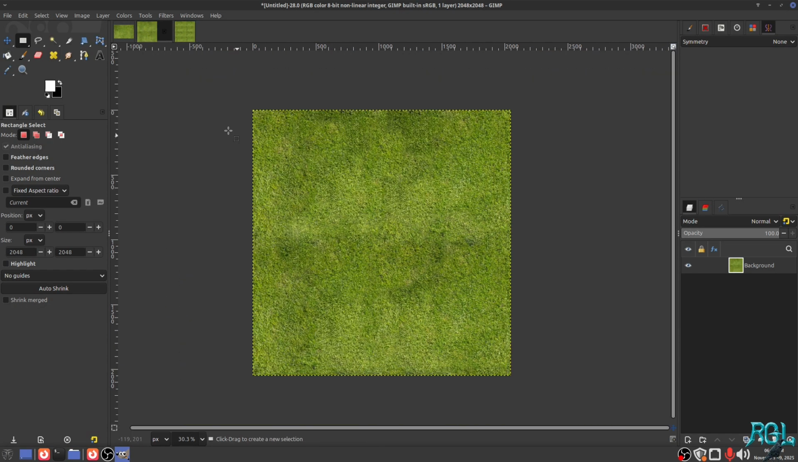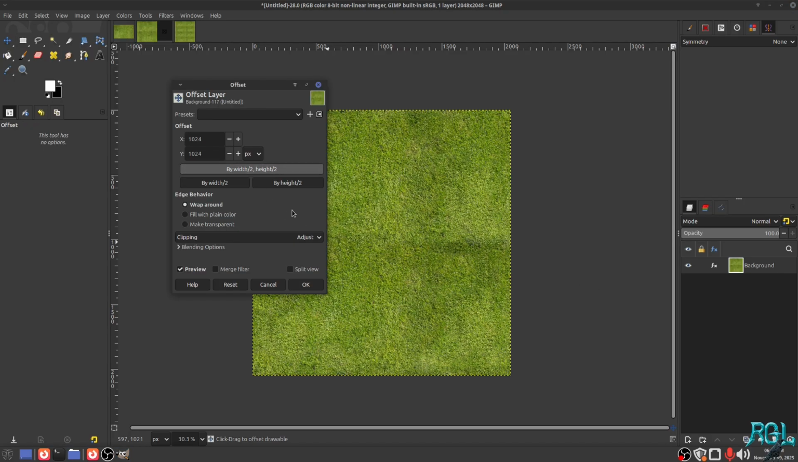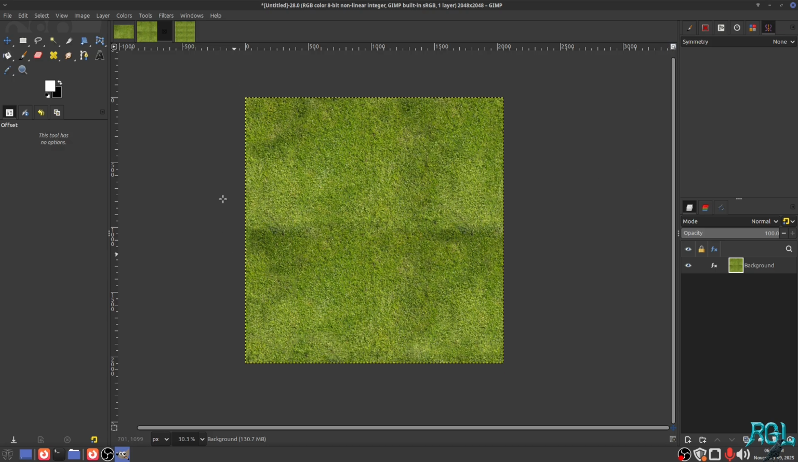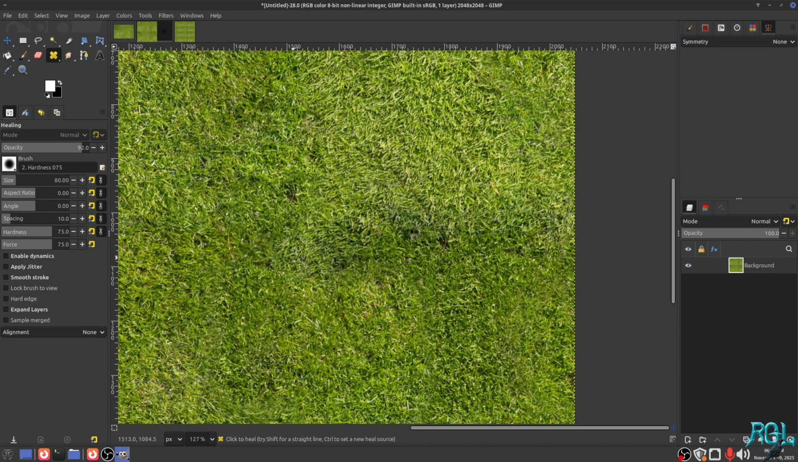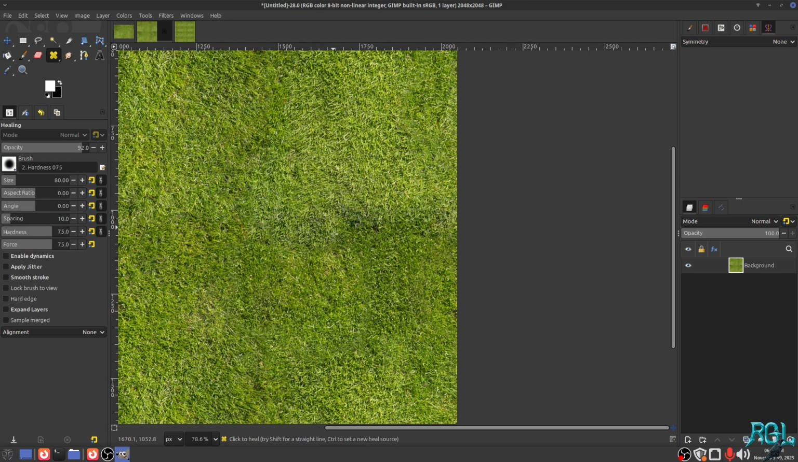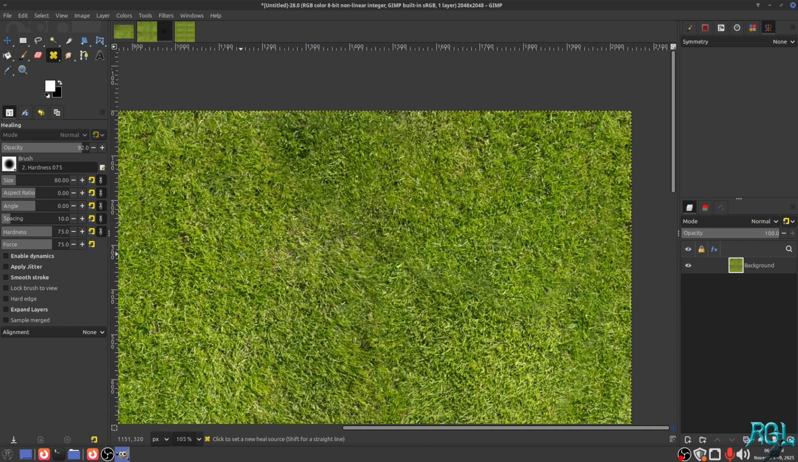This whole top part needs to go. I think I'm going to do another offset. There we go. Because I kind of want to try to get that dark spot away from the edge. Also, we want to make sure we don't have any seams or anything like that. And I'm just going to paint that away. Yeah, whatever. Spot's fine now.